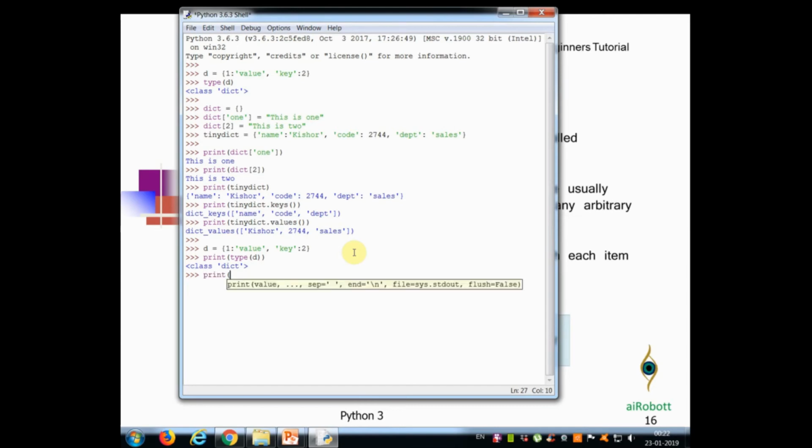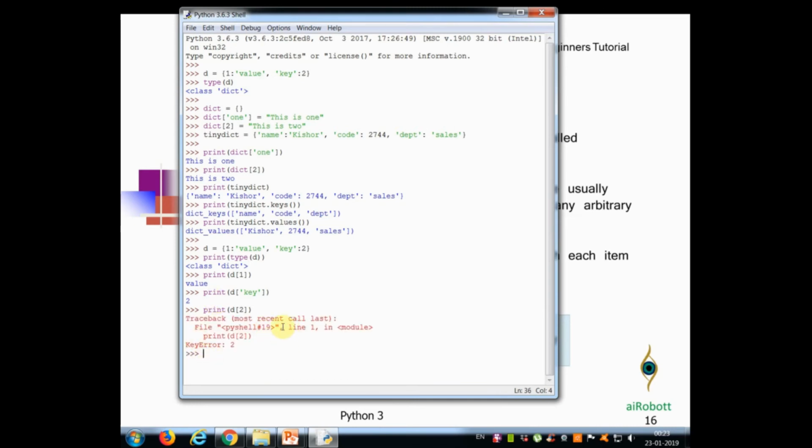Print D of 1. It gives the value: key 1, value is the value. Similarly you can access print D of key is the 2 here. Okay, now if we access print of D of 2, actually it gives an error. Actually there is no key with the name 2. Okay.